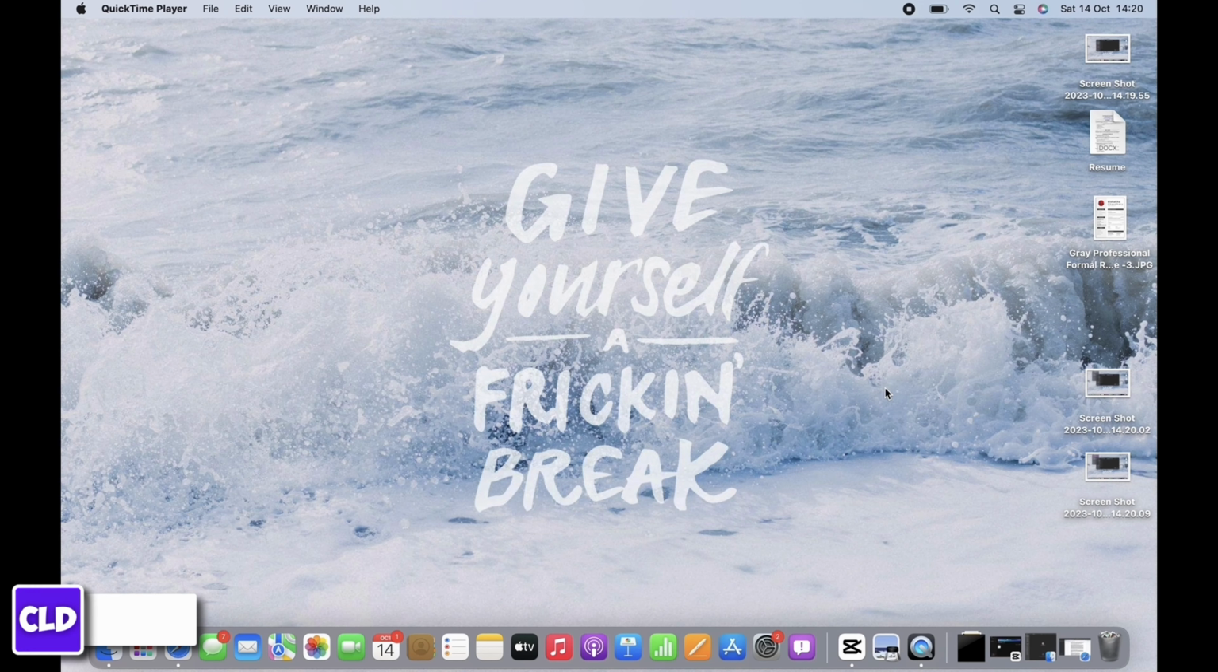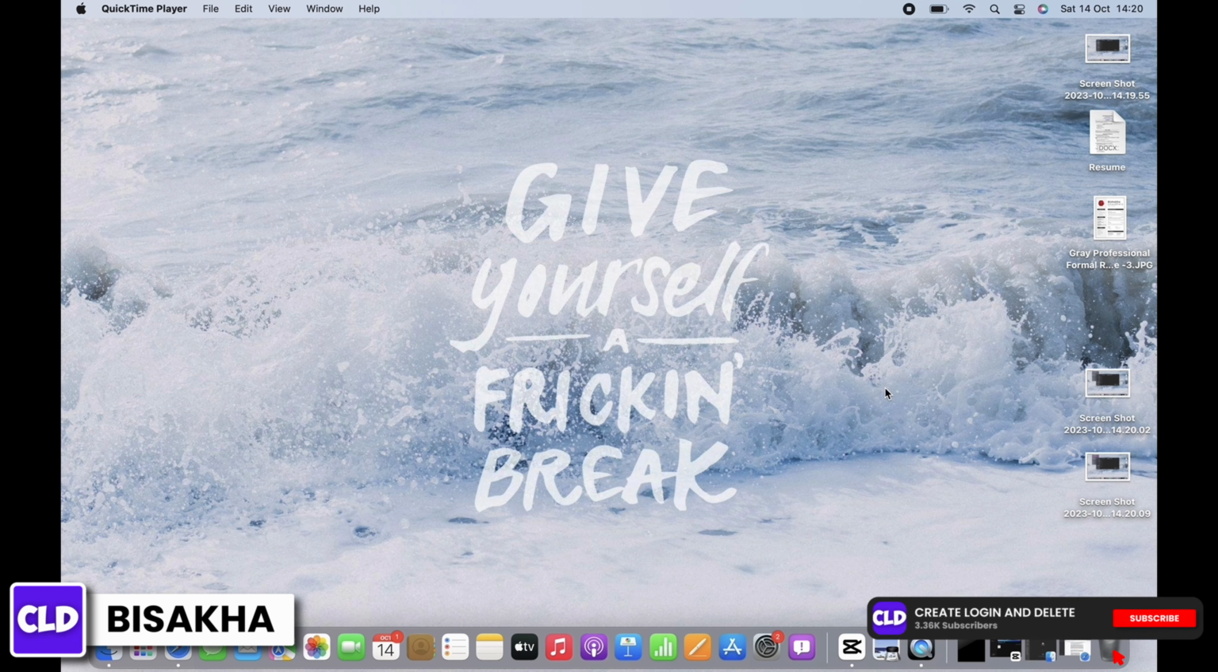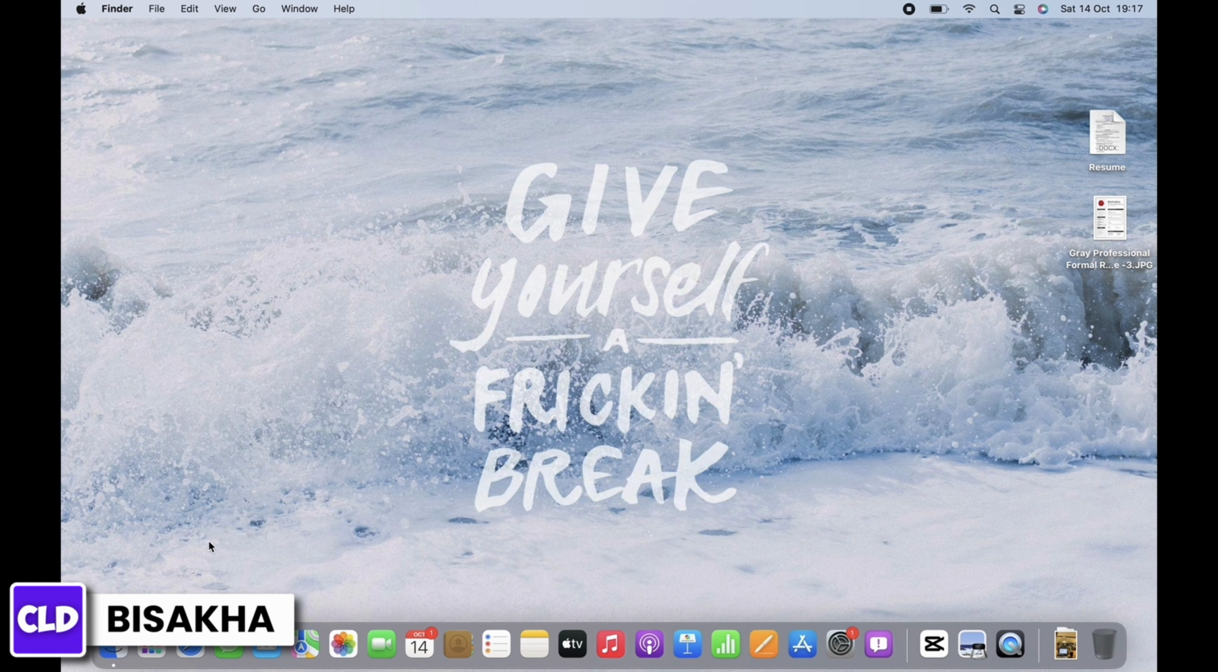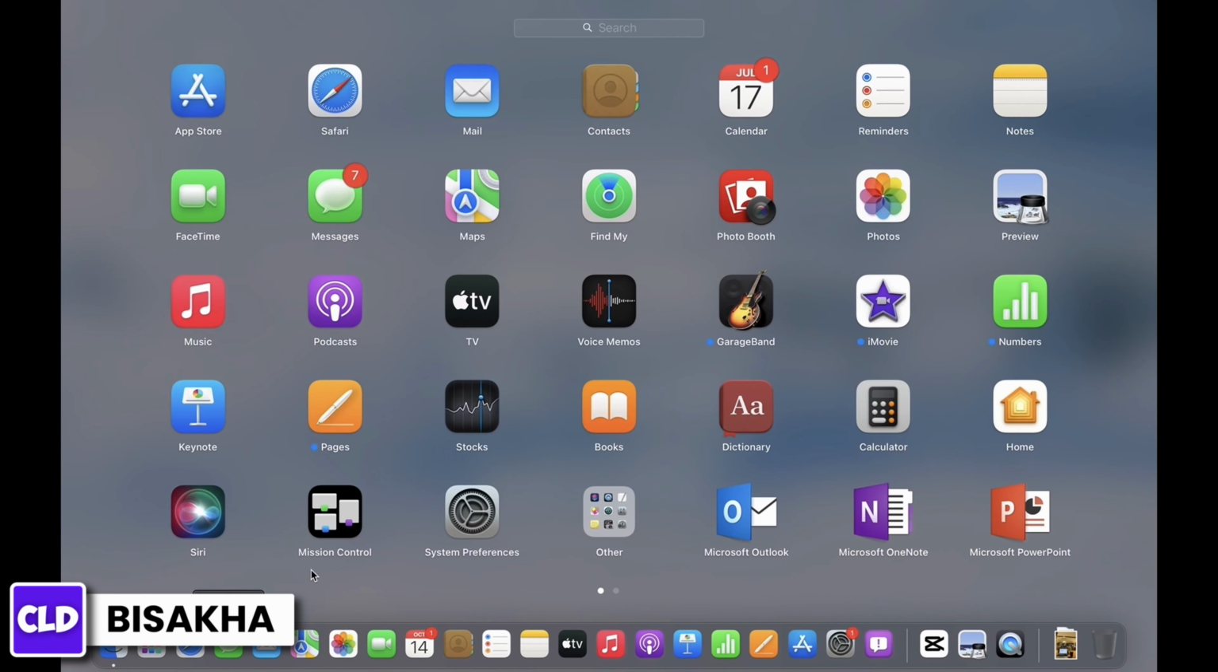Let's get right into the tutorial. In order to record your screen on your MacBook, you can do it through QuickTime Player or with the combination of a few keys. To screen record with QuickTime Player, tap on the launchpad and then on the other option.